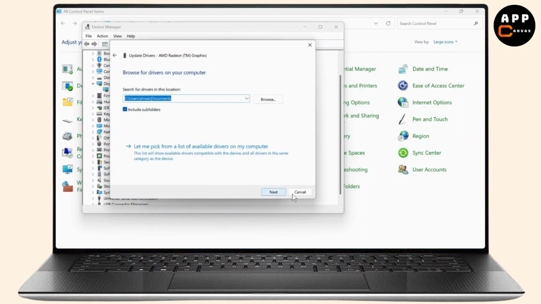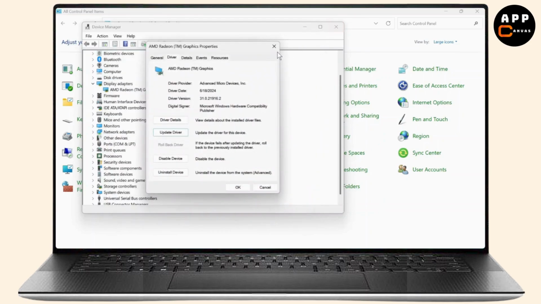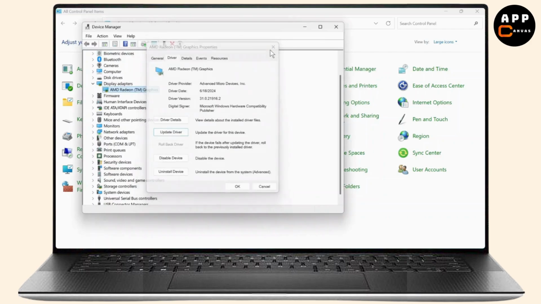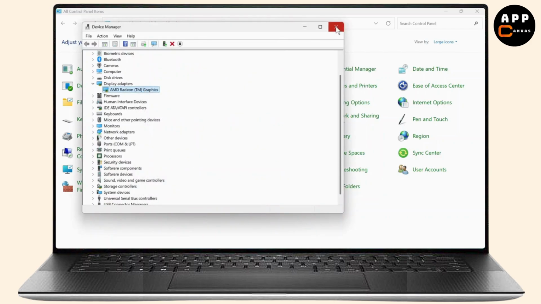After you update your drivers, you're basically good to go. Now I do not actually need to update my drivers, so I'm just leaving it as it is. So yeah, this is the first step, update your display drivers.